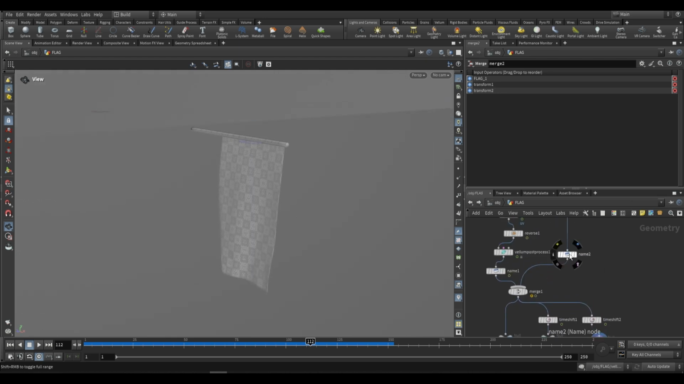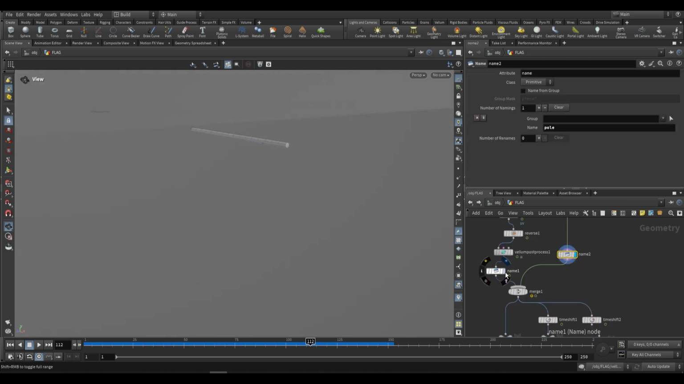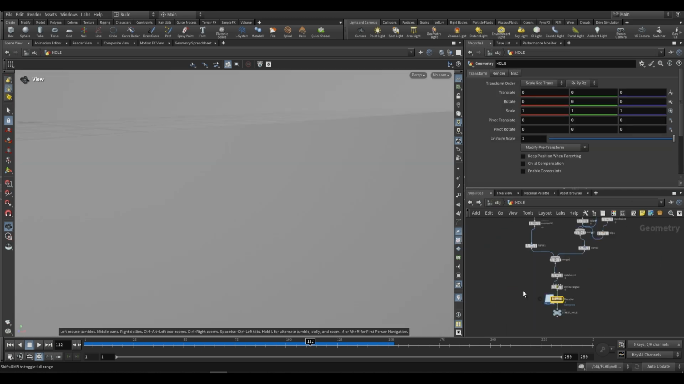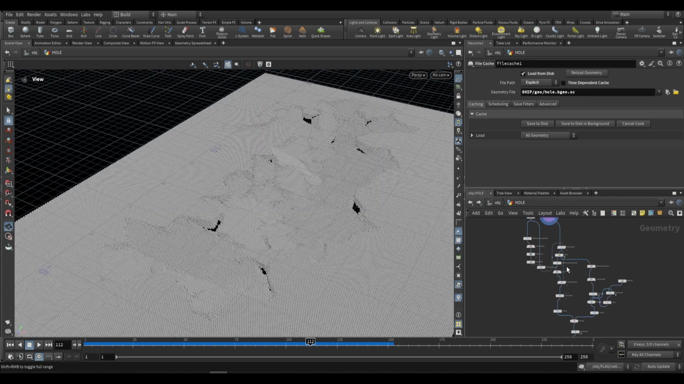It has been split up using a name attribute into the pole and the flag, and we have UVs on it. So we can apply an image to this and have that image on our flag. Then there is this hole, and this is more complicated than the rest.